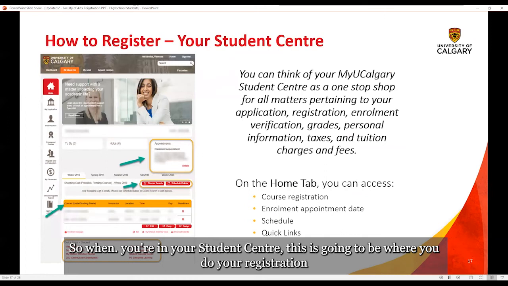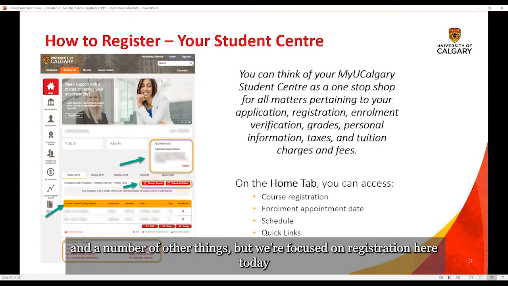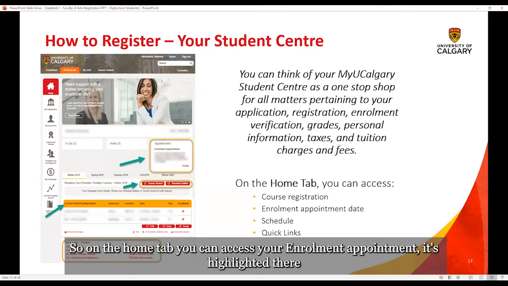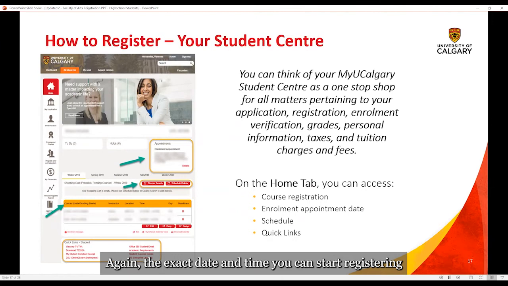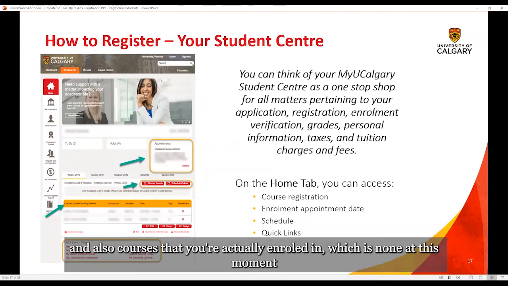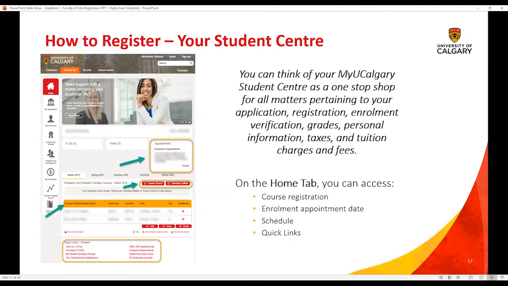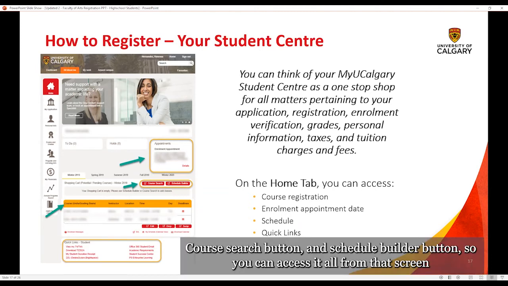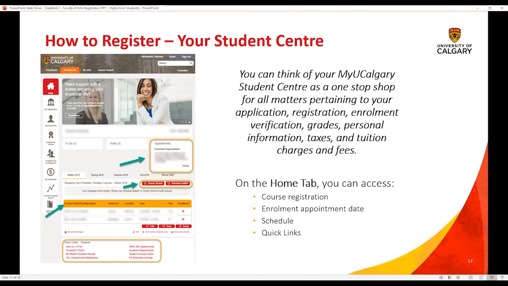So when you're in your student center, this is where you do your registration and a number of other things, but we're focused on registration here today. On the home tab, again, you can access your enrollment appointment. It's highlighted there, the exact date and time when you can start registering. Below that, you're going to see your shopping cart and also courses that you're actually enrolled in, which is none at this moment. There's also the course search button and schedule builder button. So you can access it all from that screen.